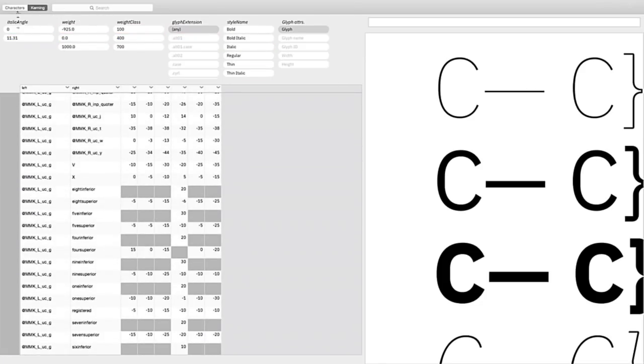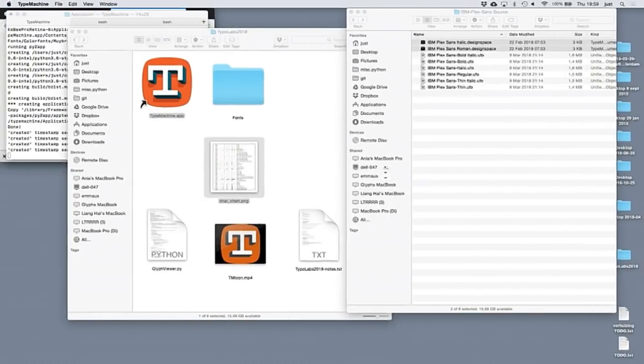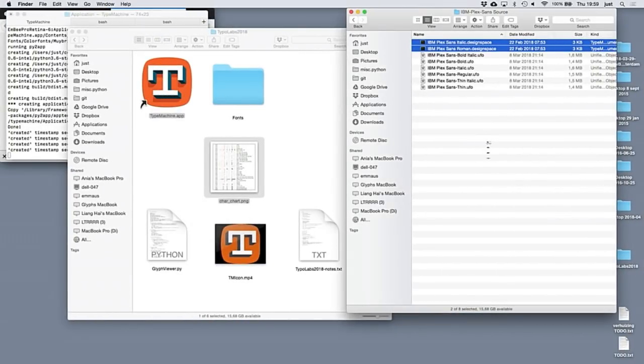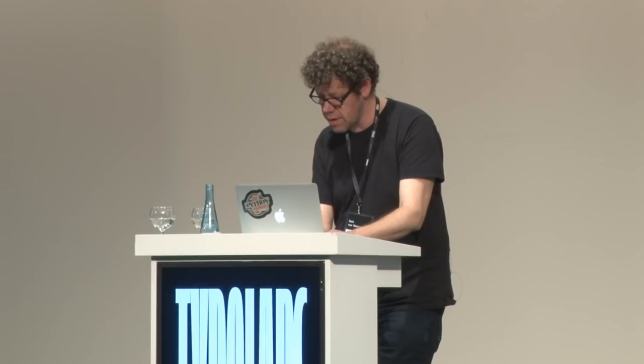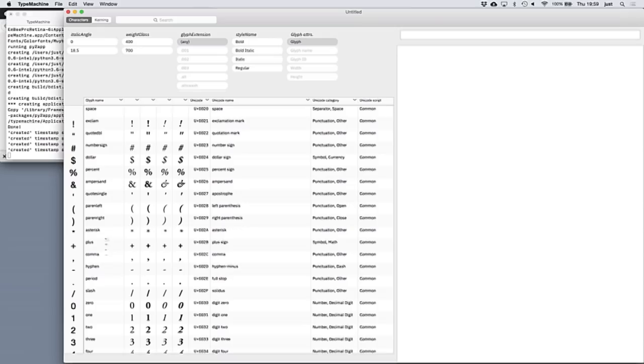What did I? So it opens design space files. I wanted to show, wait, let's do something boring like Adobe Garamond OTF. Robert Slimak's not in the audience, right? Sorry, it's very nice.